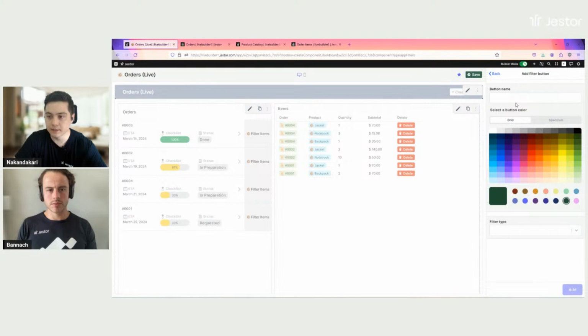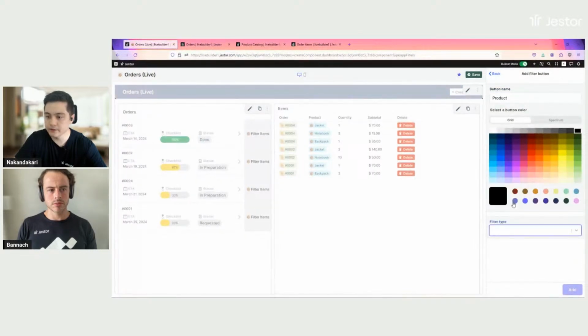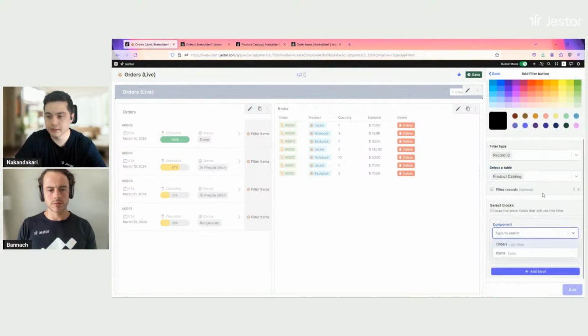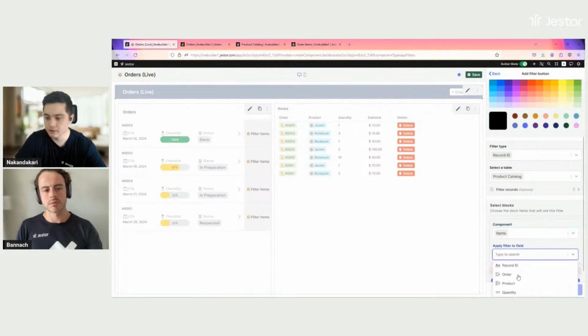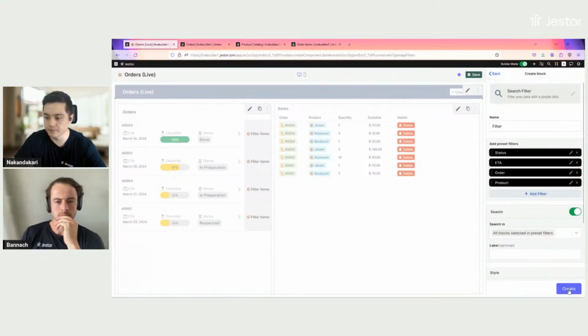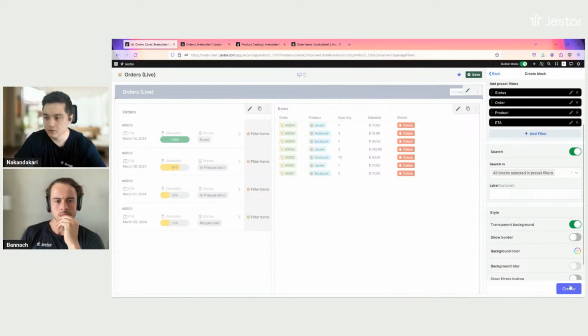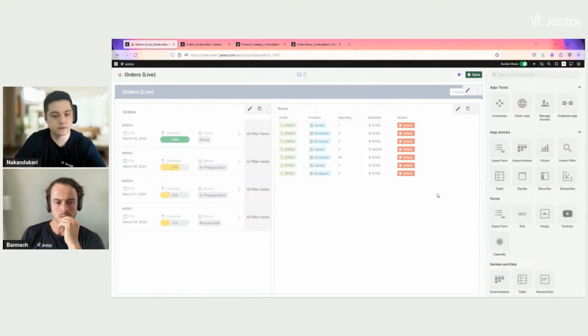And I'm going to do the same thing for product. And this is the last one. So record ID from the product catalog. And as soon as I select a product, it's going to go to items. It's going to filter the item and the product that I've just selected. Okay, so let's add, let's shape it, customize it, and let's create.